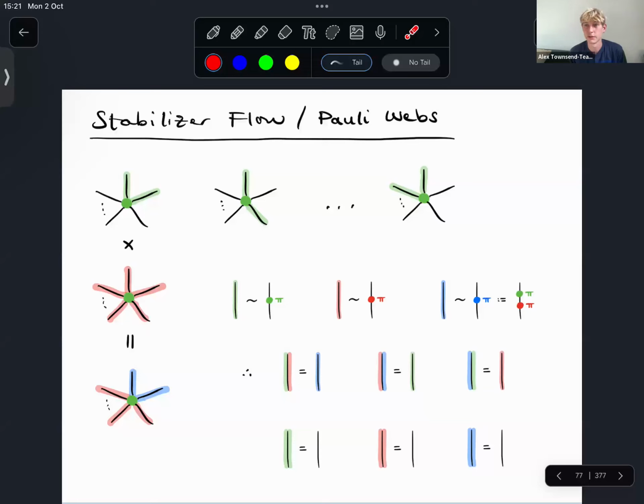Are you able to count the number of independent stabilizers based on the total number of legs here? Yeah, it would be as many pairs of legs as you can make. So if you have n legs, it would be n choose 2. Yeah, but they wouldn't all be independent, would they? My fault. It would be n. You would get n minus 1 independent ones and an all red one. Thanks. I think that's right. Someone correct me if that sounds wrong.